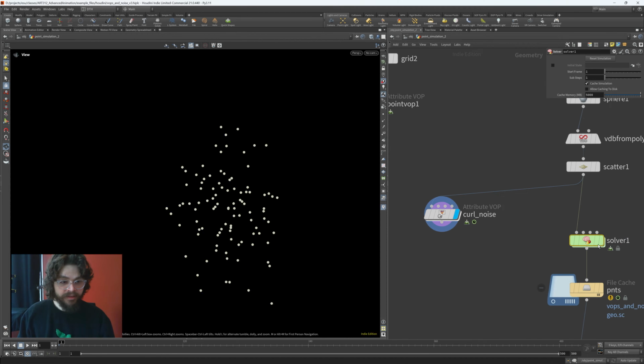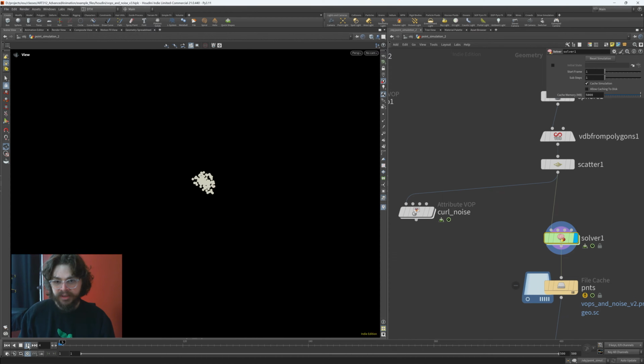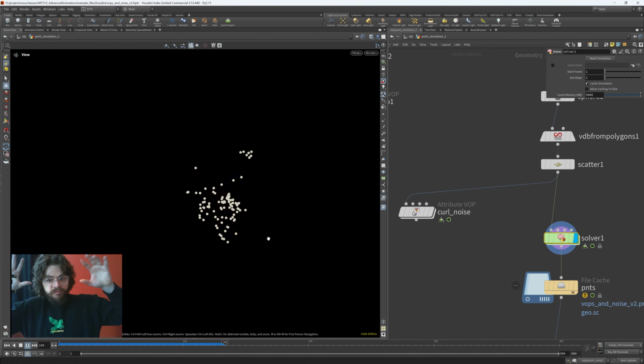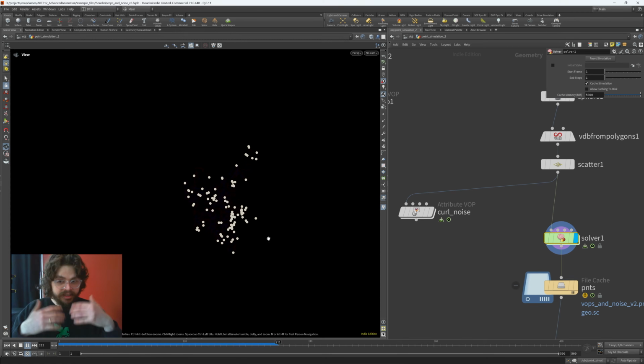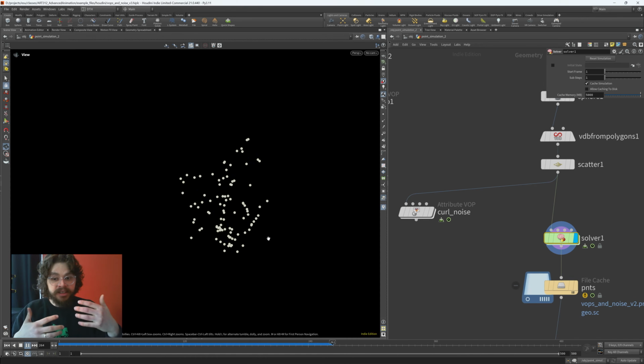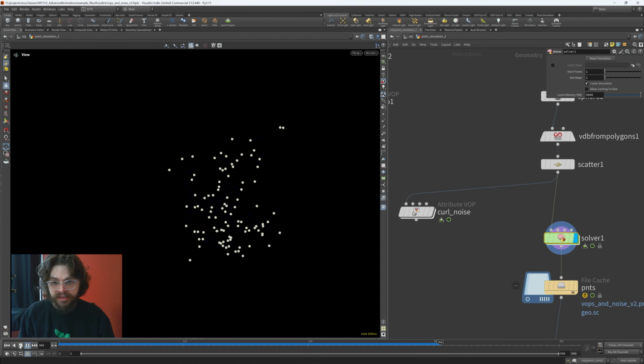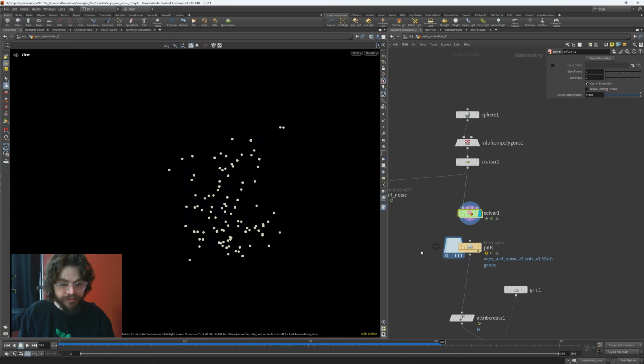So now when I preview the solver and I press play, instead of creating just a little swarm, these points are continually drifting farther and farther away because that noise is getting added cumulatively on top of each other. And we're going to be creating these very interesting swirling patterns.